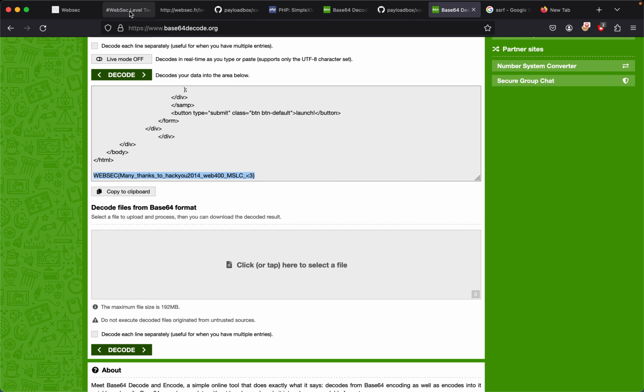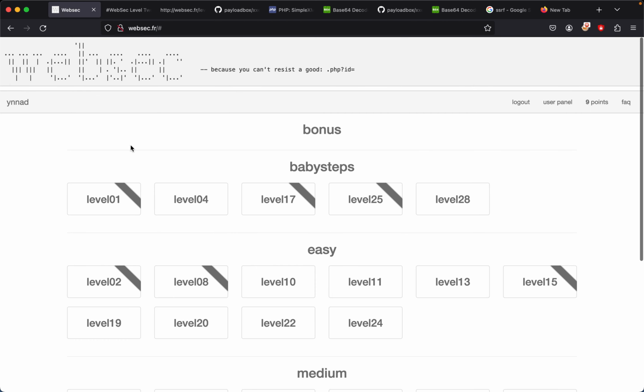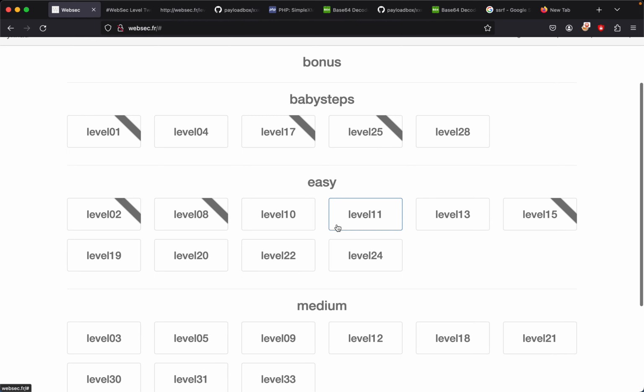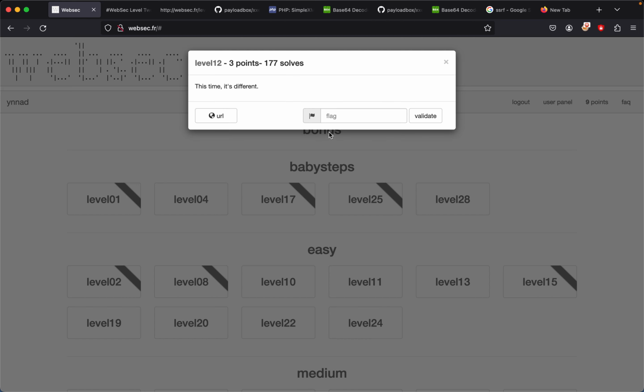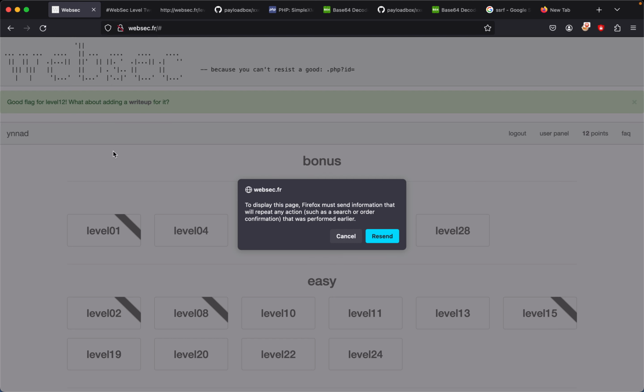So if I copy this and authenticate it, could I? Oh, I could. Level 12, right? Yeah, level 12. I just insert the flag. We should see I'm at 12 points right now. So that was pretty cool.